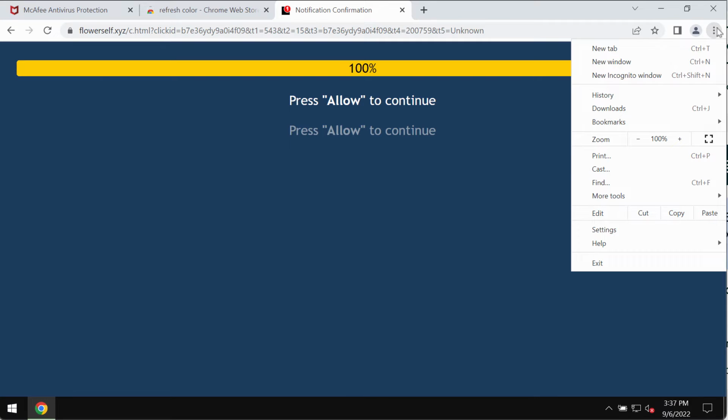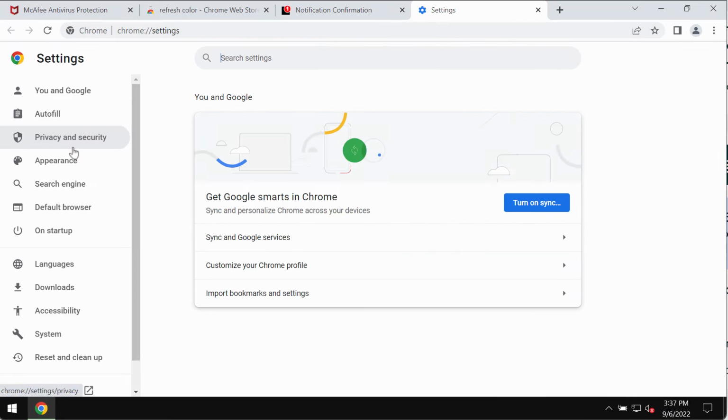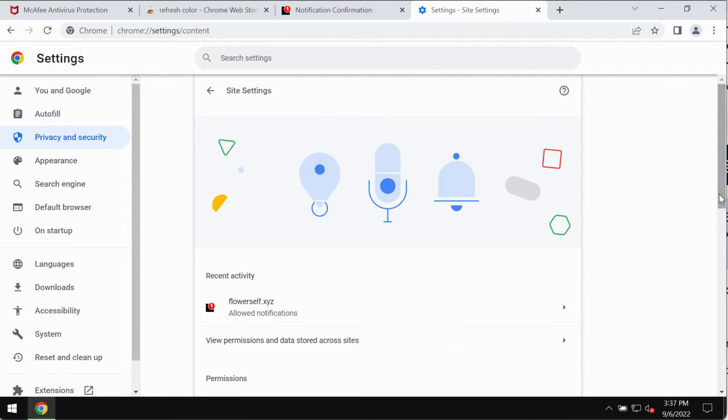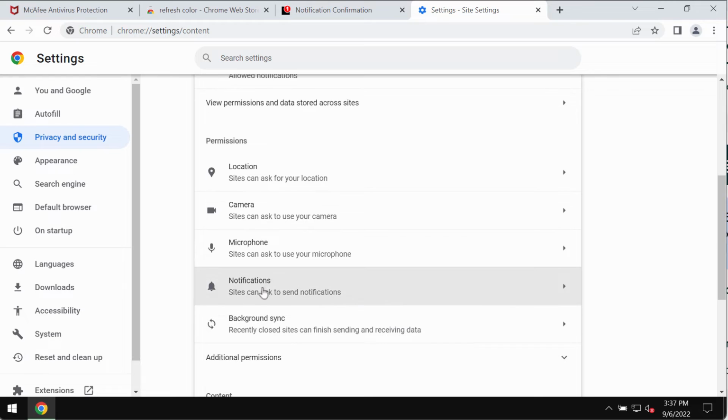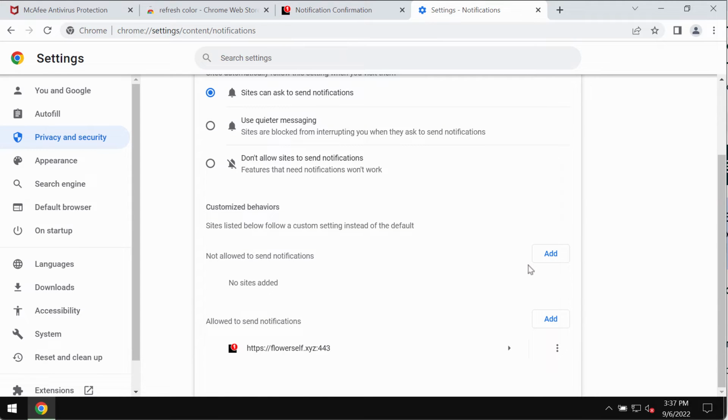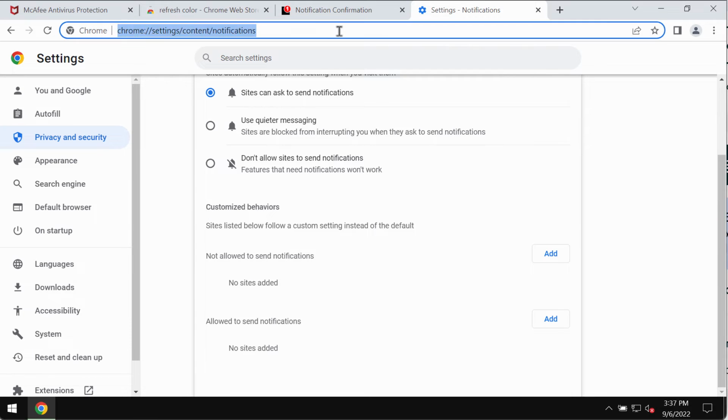this mistake by going to the menu, settings, privacy and security, site settings, then go down to permissions, choose notifications. Pay attention to the websites allowed to send notifications. When you find this flowerself.xyz, you should remove it from the list. If you see other junk sites here, get rid of them too.